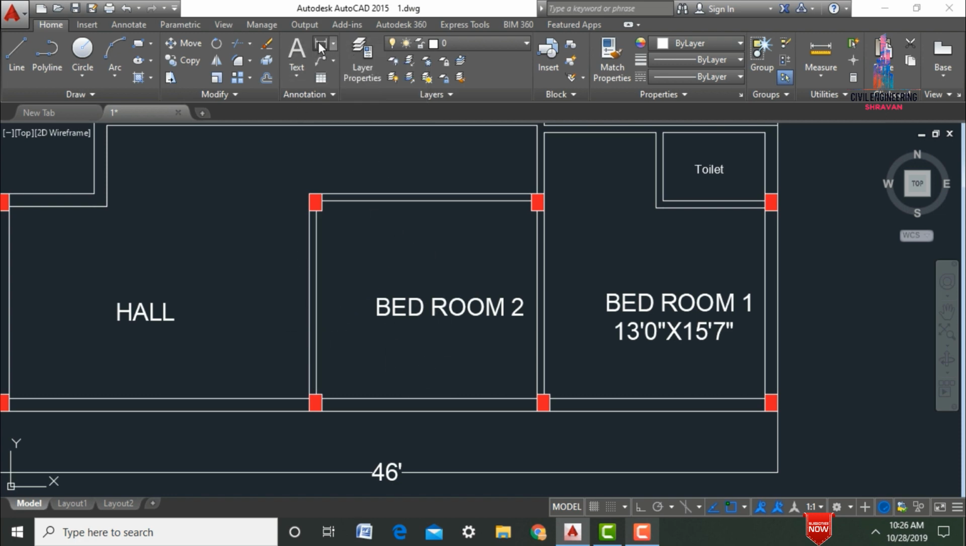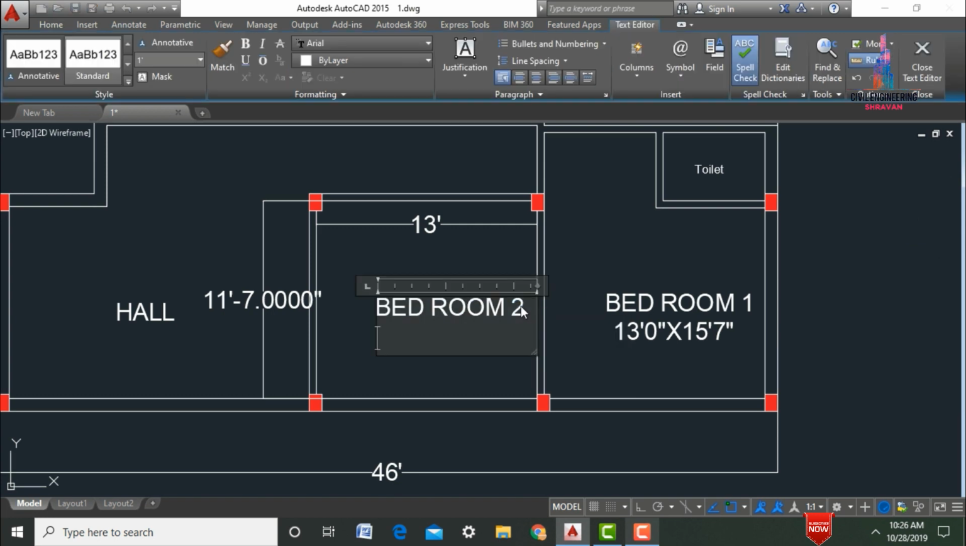Again we have to give the dimensions for bedroom 2. Select the linear dimensions option. Select this option, and again select the second point. It will be 13 feet in length direction. Again we measure the vertical distance in the same way, selecting it as the vertical distance here. It will be 11 feet 7 inches in the vertical direction. Now we need to select bedroom 2 and click enter. Type 13 feet 0 inches cross 11 feet 7 inches. So this is the vertical and horizontal distance.